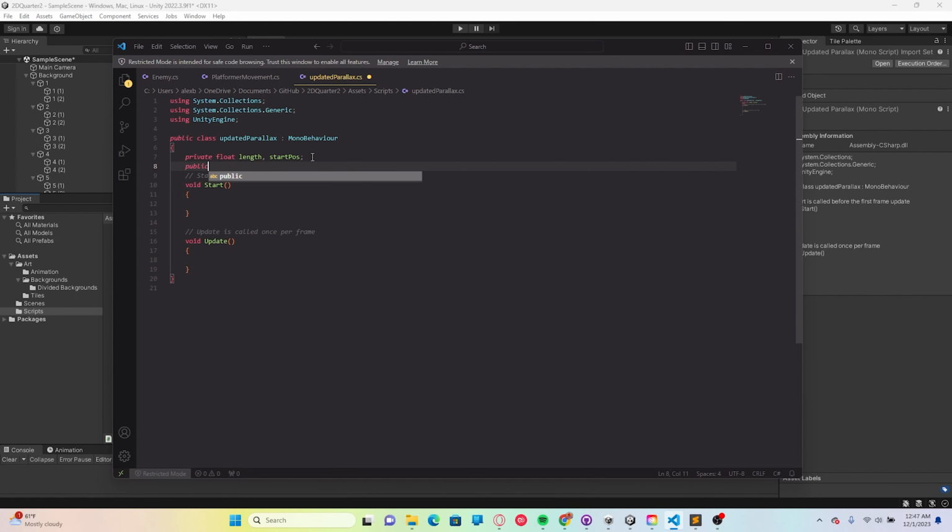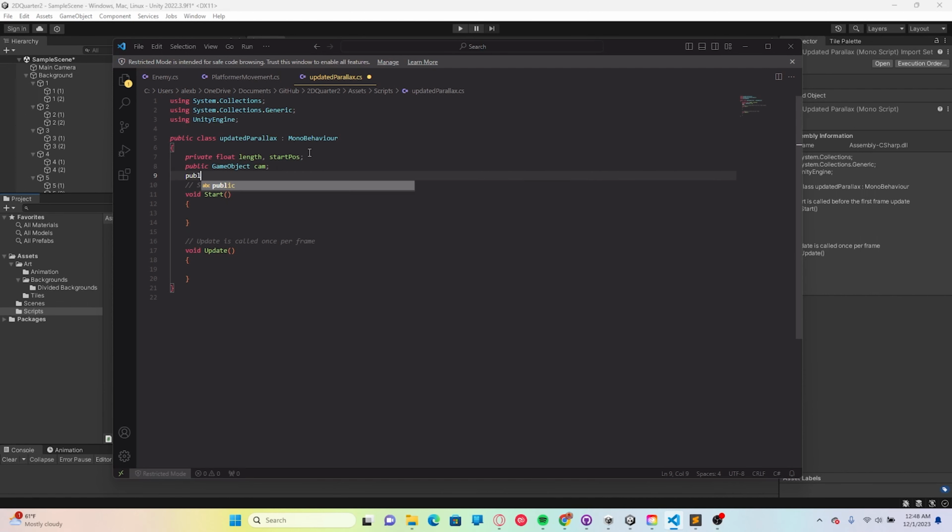Then we are going to need our camera that we are going to tie to the script. So it is game object, and we'll just give it the name of cam, because we are basing this parallax movement on the location of the camera. So it's important that we know where the camera is at all times. And then, of course, just like the first script that we did, we need a float variable that allows us to manipulate how intense the parallax effect is. So I'm just going to name it parallax effect, just like that.